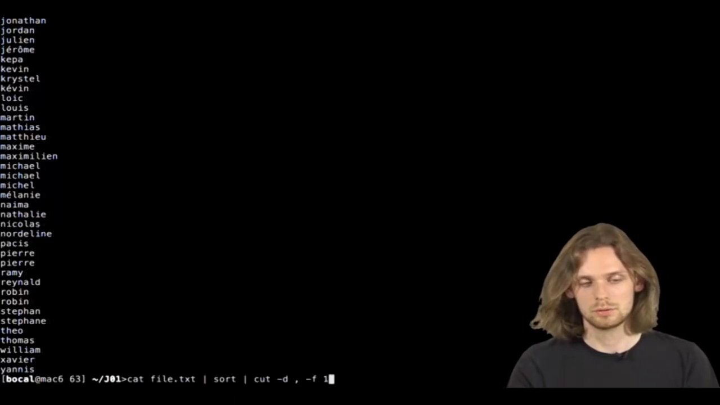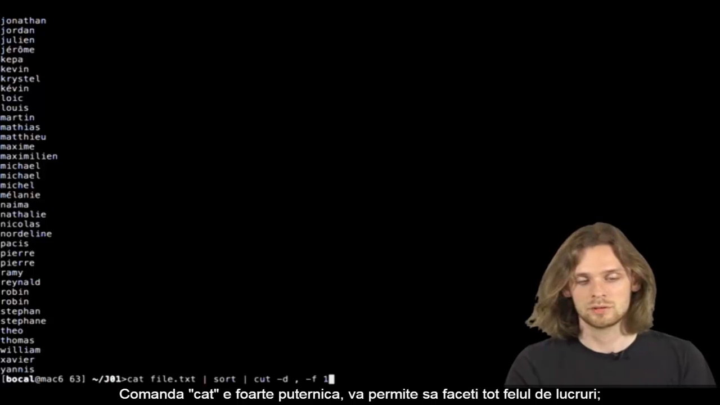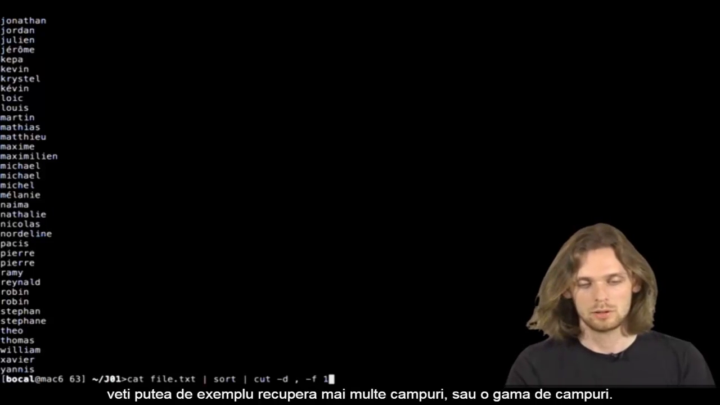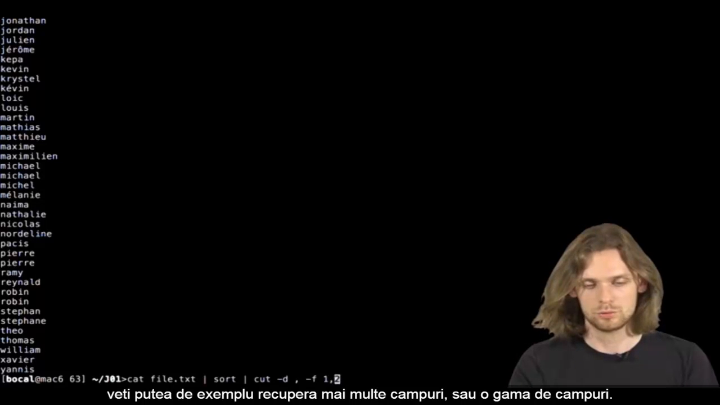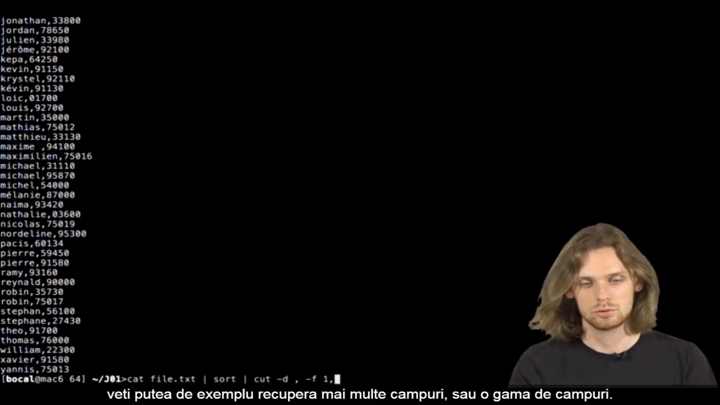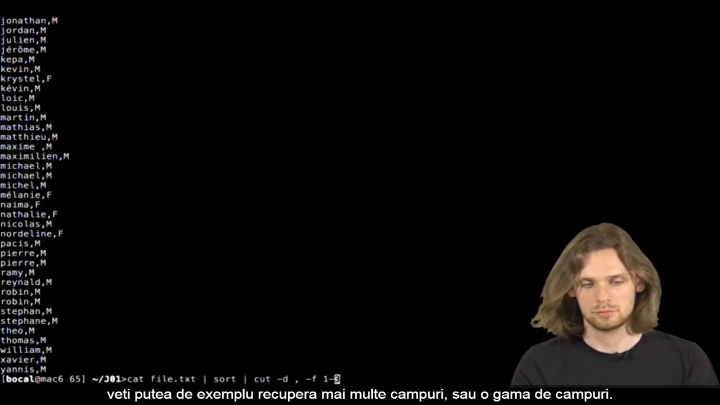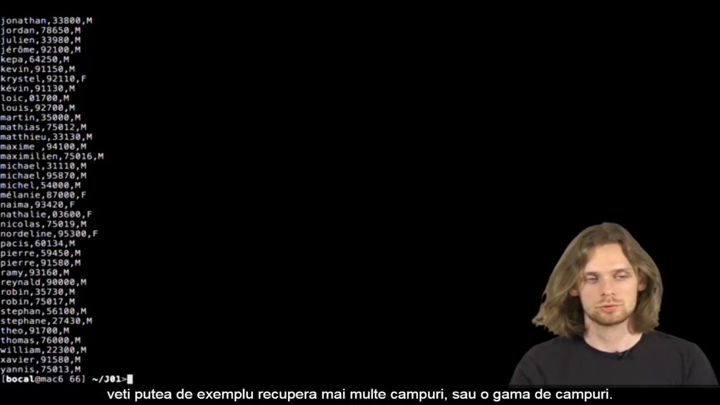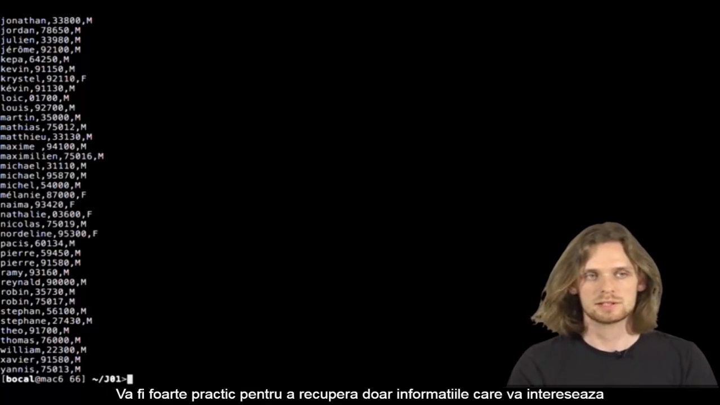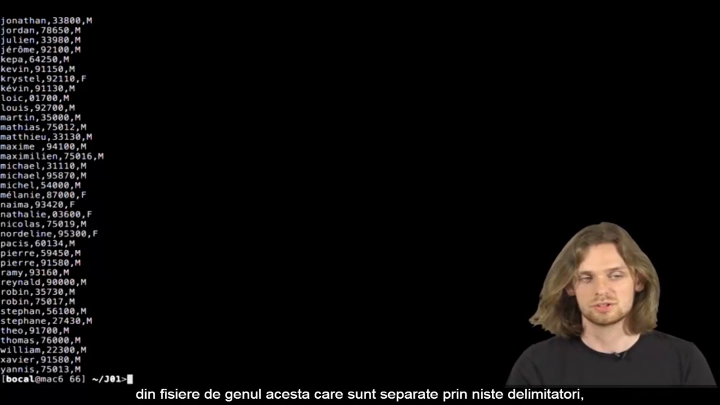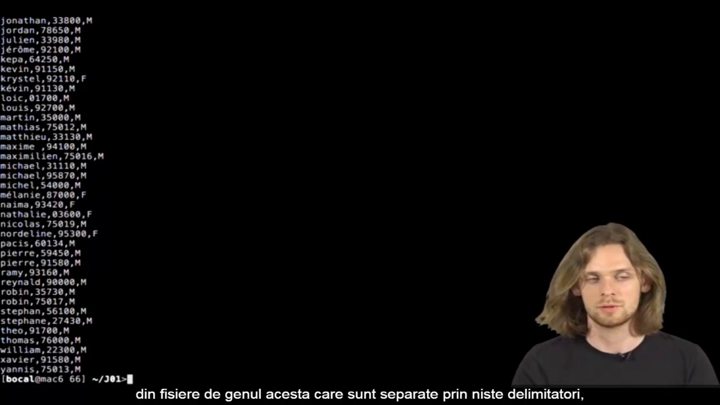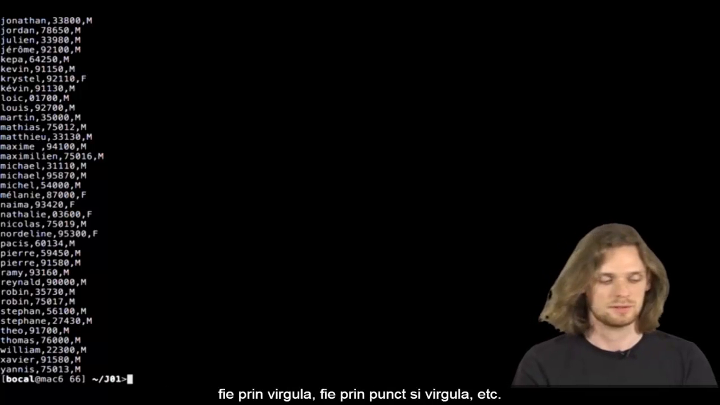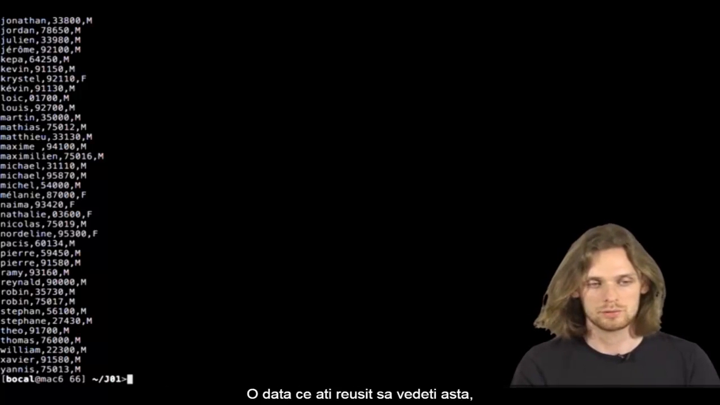The cut command is very powerful. It'll allow you to do many things. For example, retrieve multiple fields. You may also do a field sort. That should be quite practical to retrieve only information that is important to you. In files like this, they will be separated by the same delimiter, dot, comma, etc.